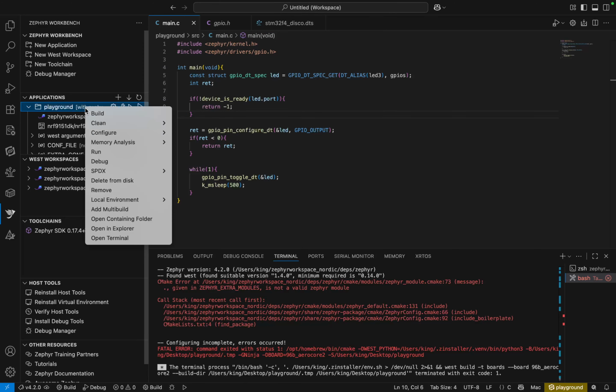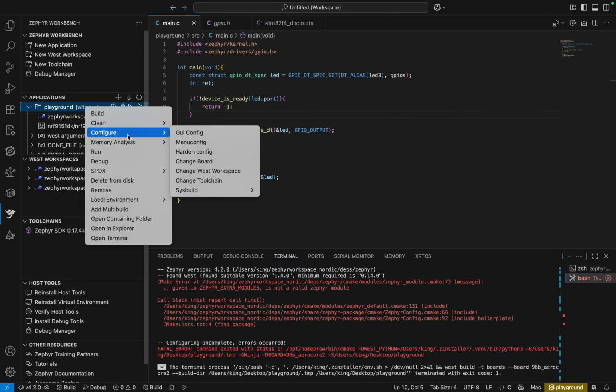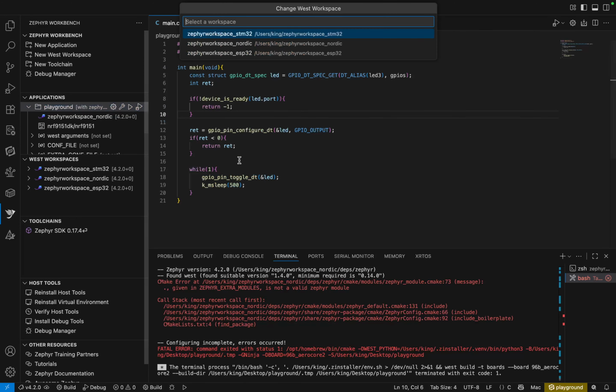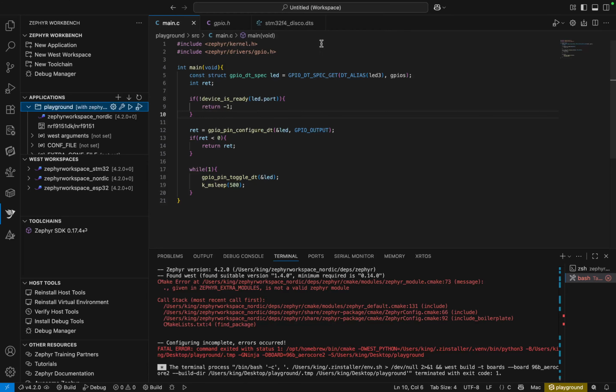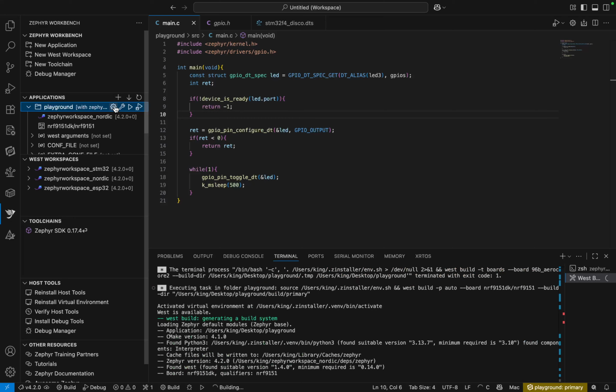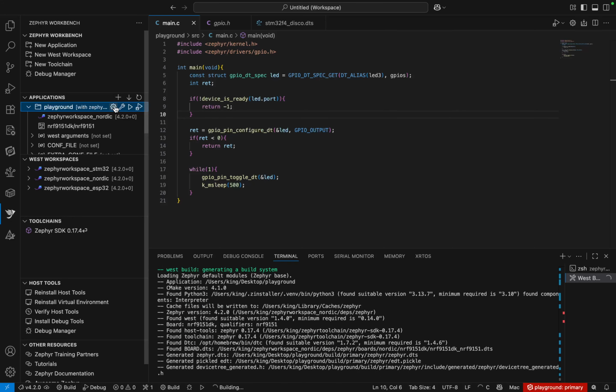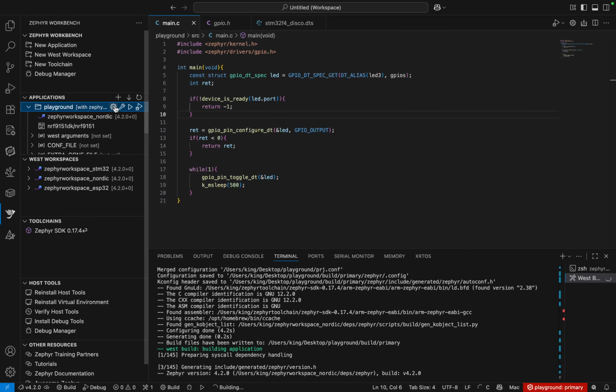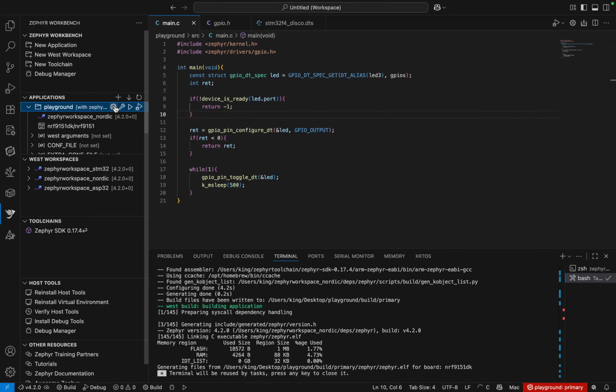And then remember to also change the workspace. So you go to configure, change West workspace, and then you choose Nordic here. Once this is done, you click on build, and then we wait for the build to complete successfully, hopefully. It's still building. Yes, it is done building.